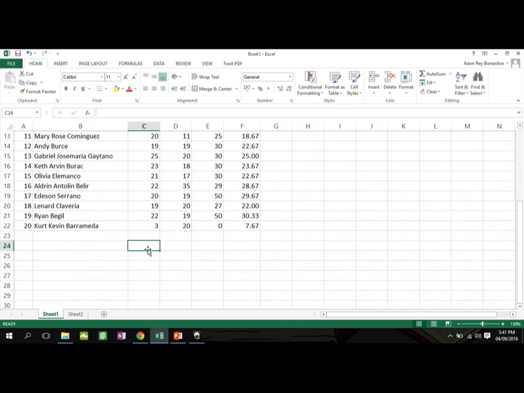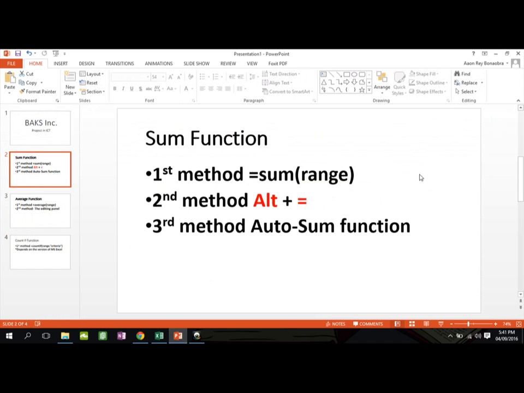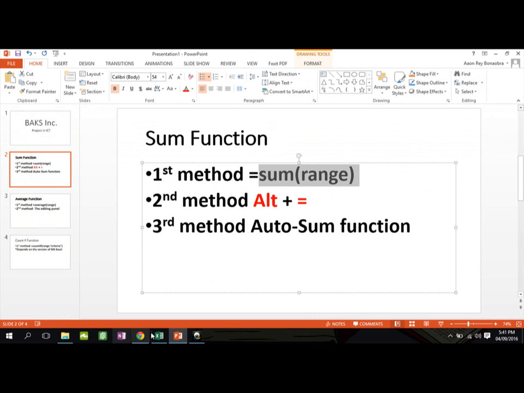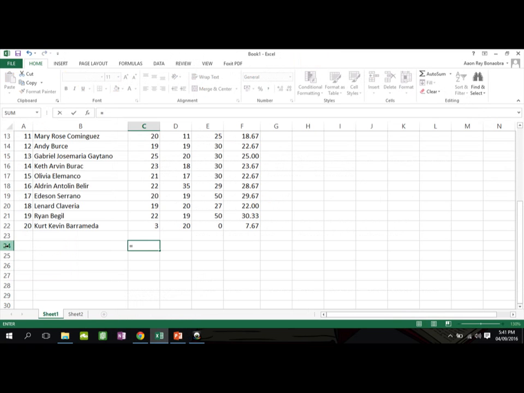So, the first method, select the blank cell in the row or column below the cells that you want to sum. In this case, C24. Type in the formula. First, the equal sign, then sum. As you can see, a pop-up will appear to display a number of functions. In this case, we'll only be focusing on the sum function.